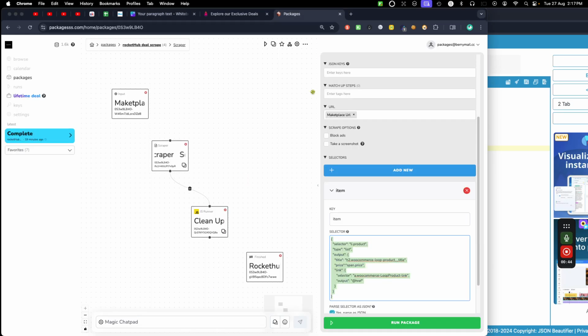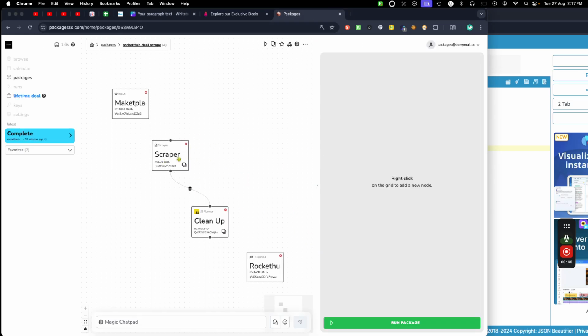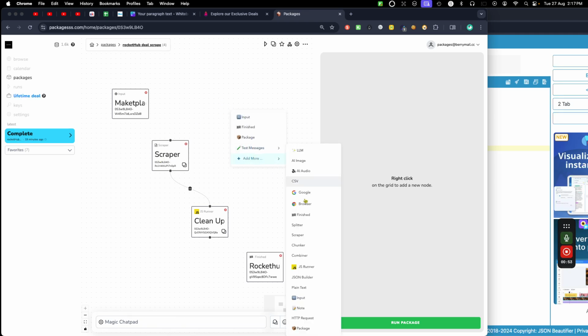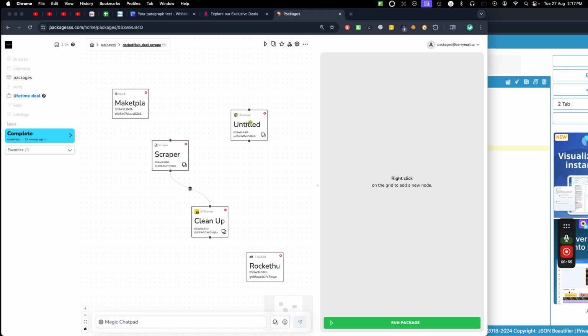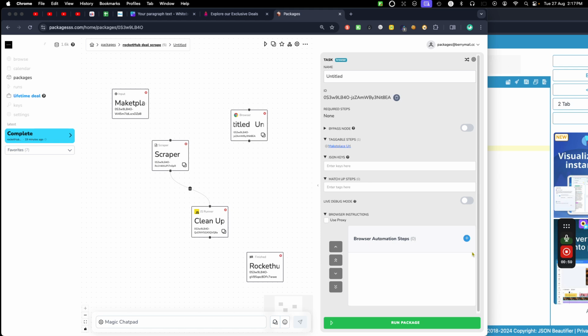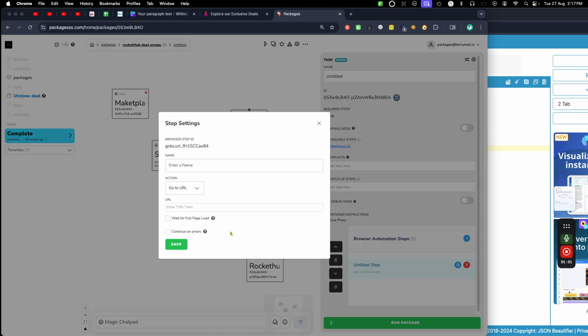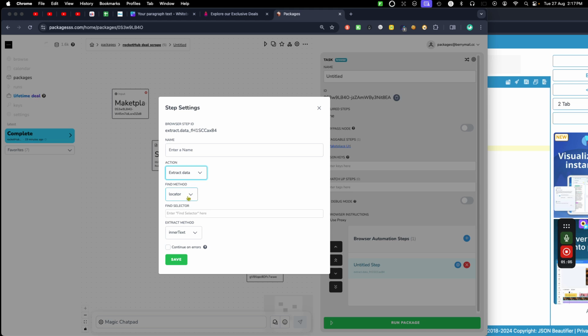Now do not confuse the scraper node with the other scraper in the browser node. So you can use this to scrape. You can also use this to scrape. So let me show you. If you add a step here and you come in here, you will be able to extract data, basically scrape data, off that single page.